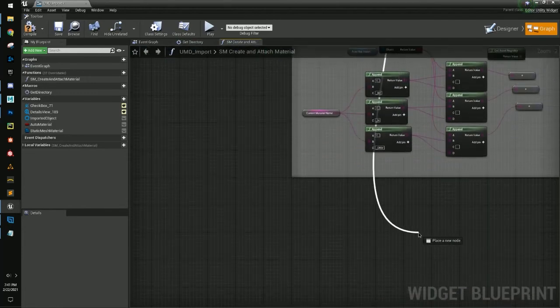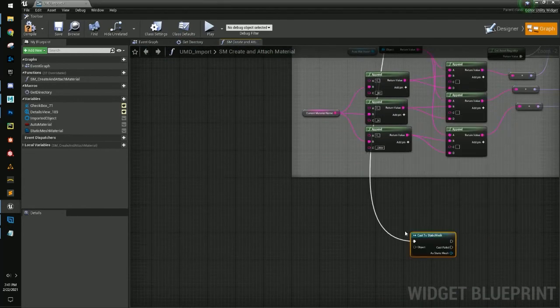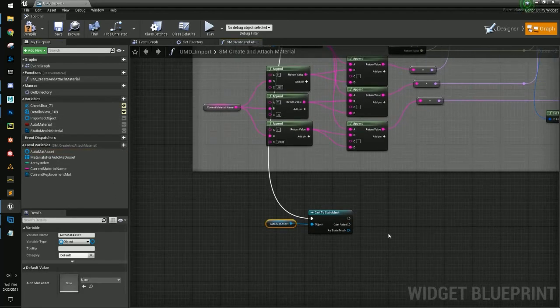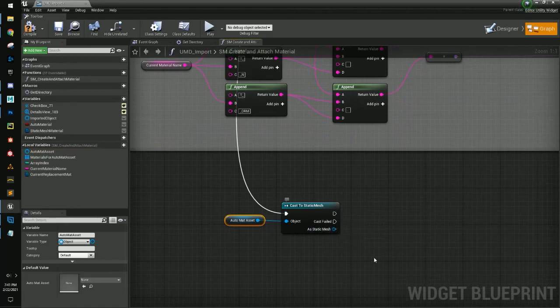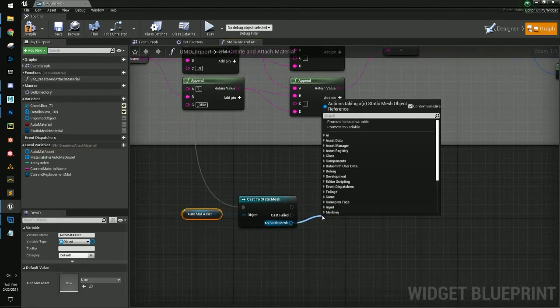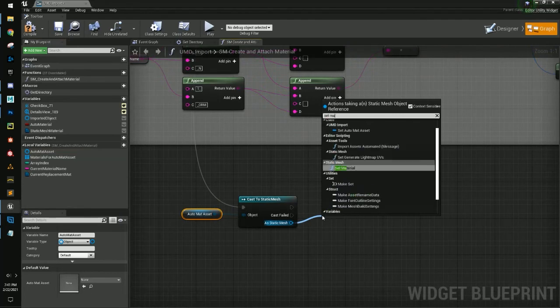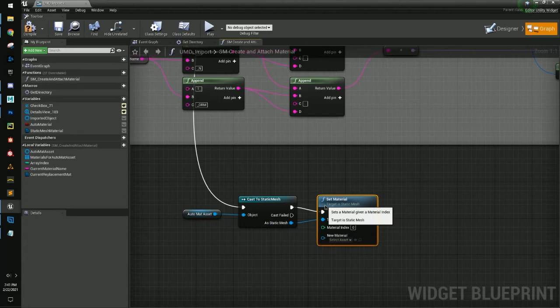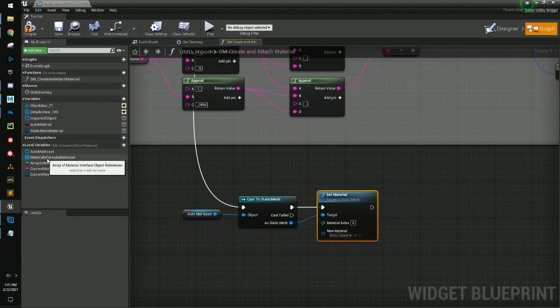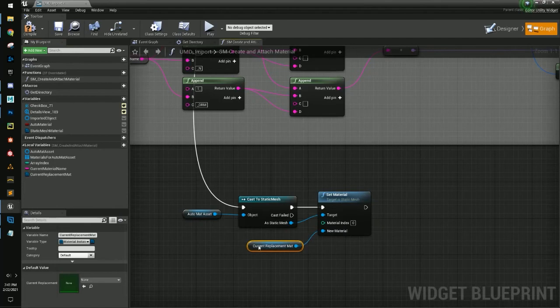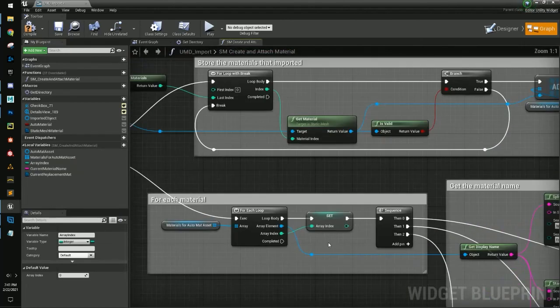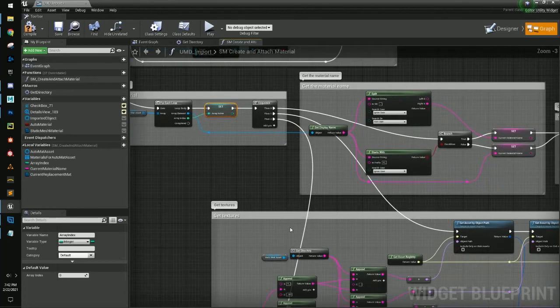So then down here, I'm going to cast to static mesh. We're going to get our auto material asset. Off of the as static mesh output, we're going to set material. Going to get our current replacement material. And here's where the array index that we stored out earlier should come in. These should line up. For the first index, which is 0, that should correspond to the index that is 0 on the material index. And do all of this, and so on, all the way up until we're done.